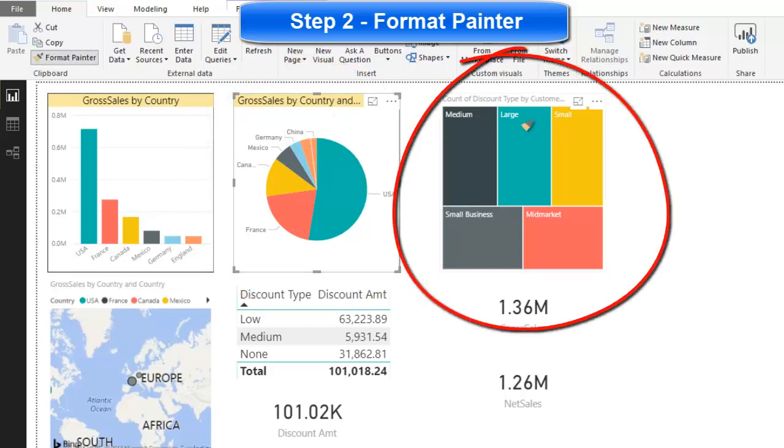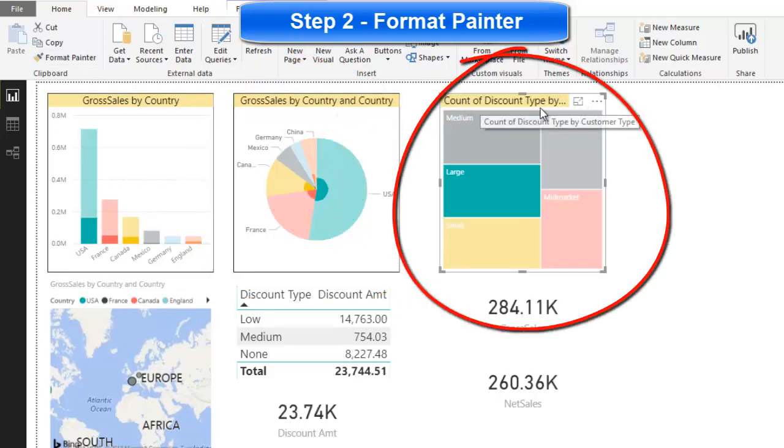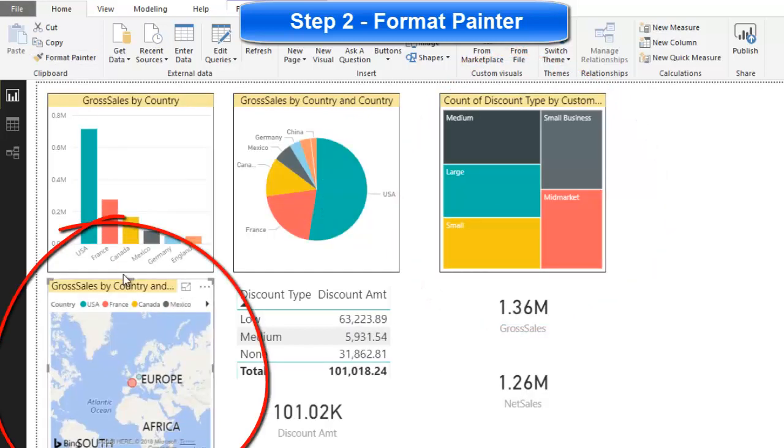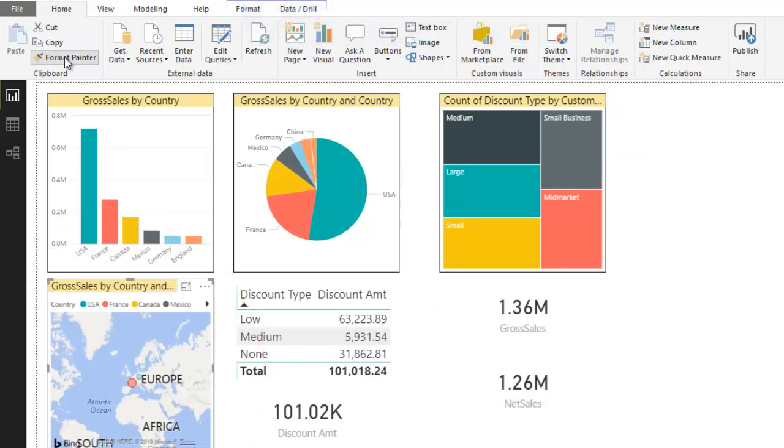So I'll do the format painter again. I'll click on this one. It's going to format that stuff right across. Looks like the names are the same, so it was able to format it correctly.